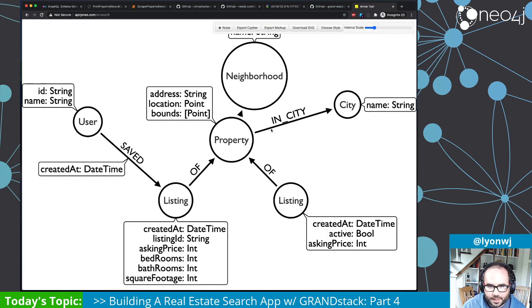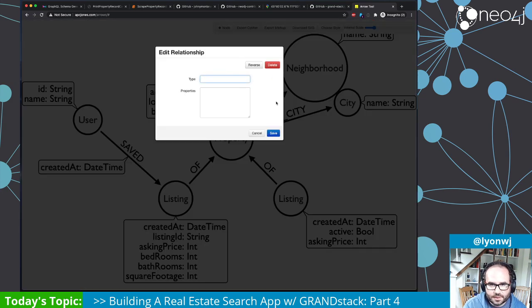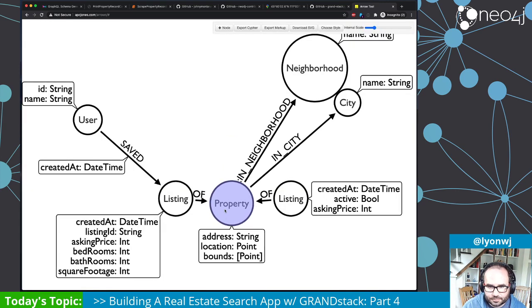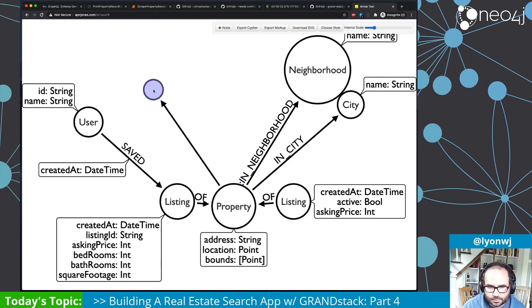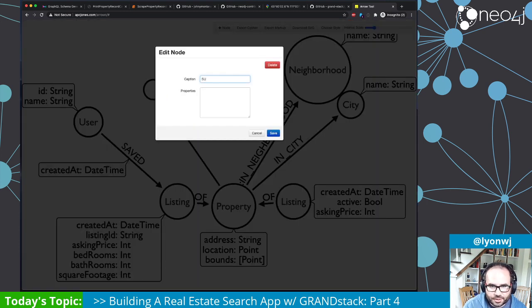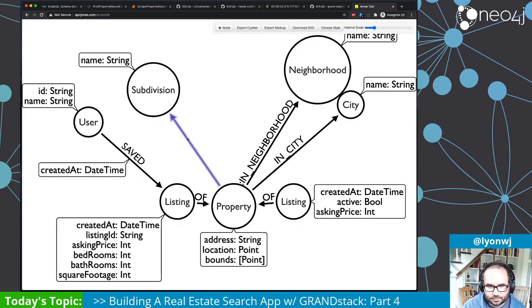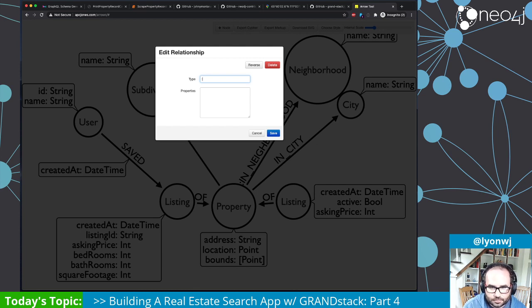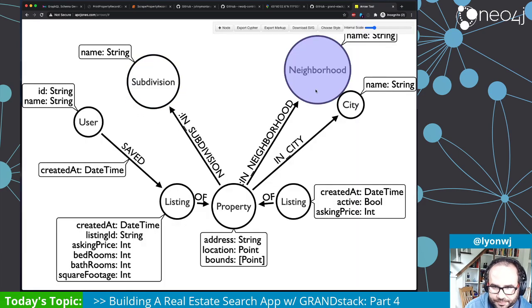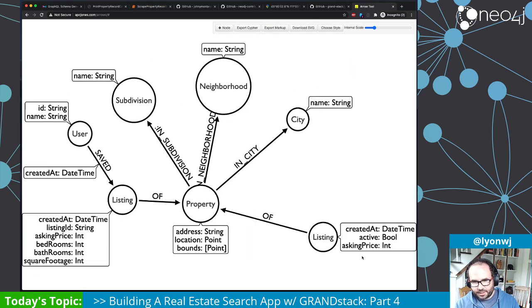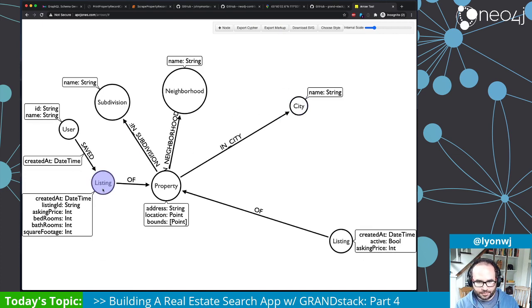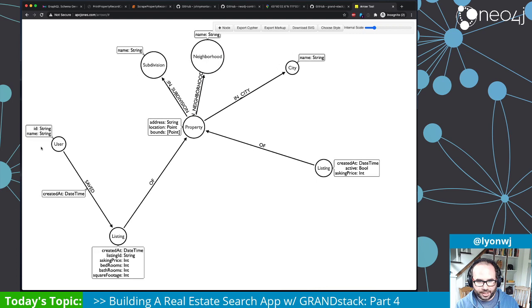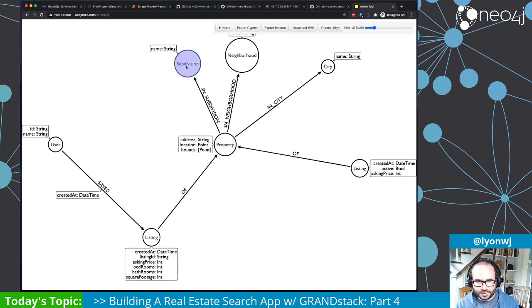Neighborhood, our name is a string, and this is in neighborhood. And this is subdivision. And the relationship is in subdivision. Okay, so I have something like this now, ignoring the listing part and the user part. We haven't quite added those yet.